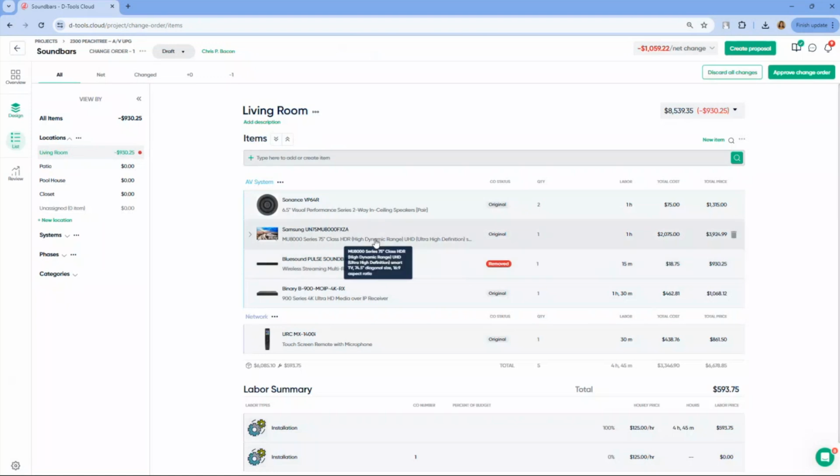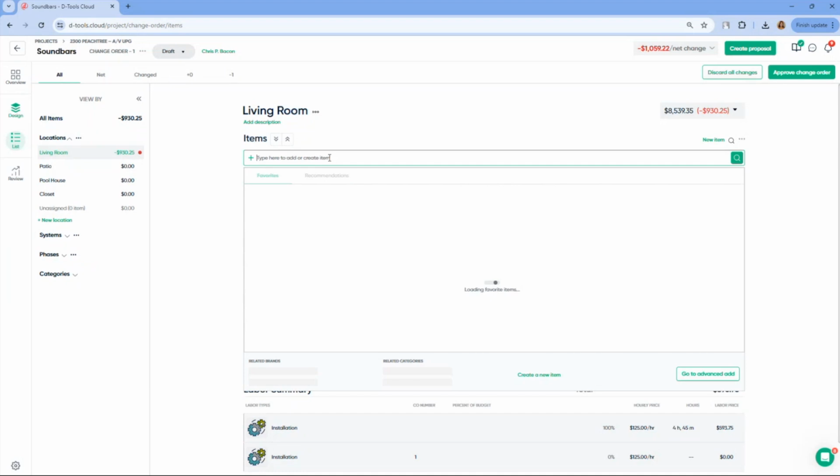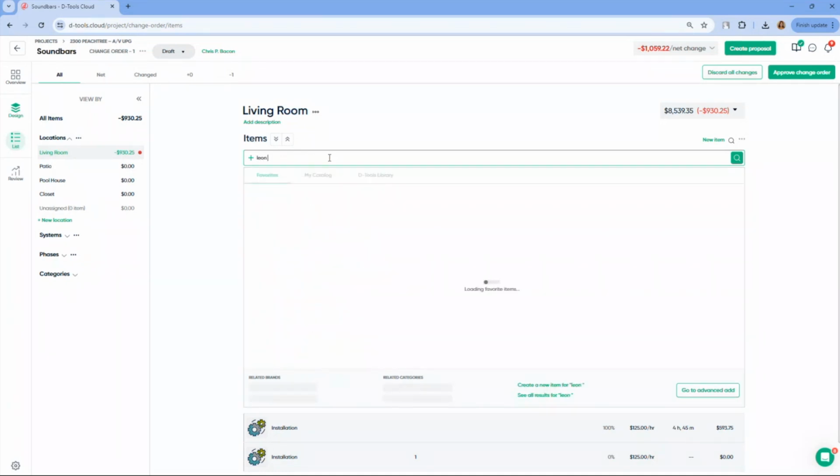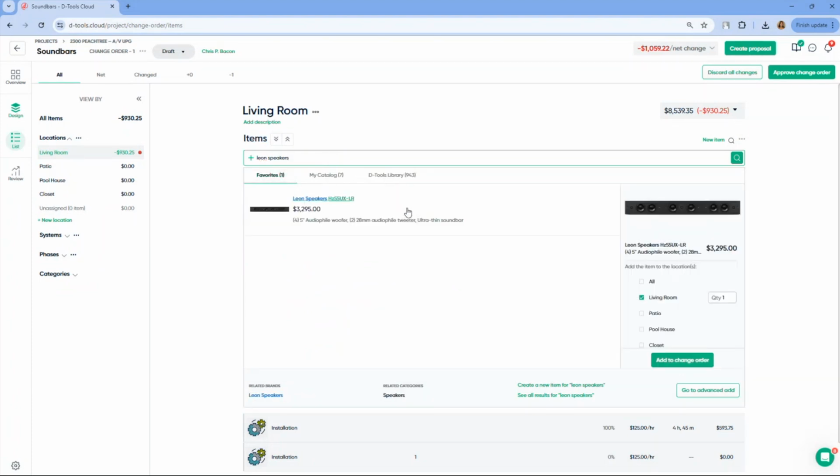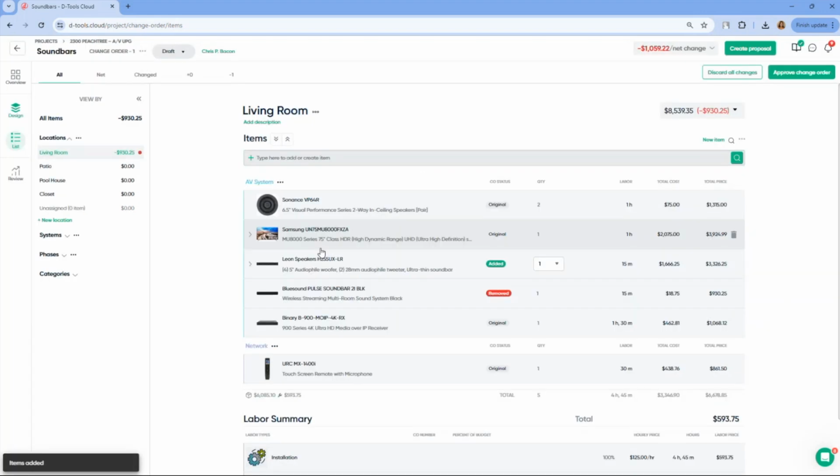All right, so that one's gone, and I'm going to search for a different soundbar. So Chris wants an upgrade. I'm going to search for my Leon speakers. All right, here's my favorites, and I'm going to pop this in. I'll assign my system and add that there. All right, so I can see what's been removed and what's been added. And over to the left, when I'm looking at my locations, I can also tell that a change has been made here because I'm going to get these green and red dots.